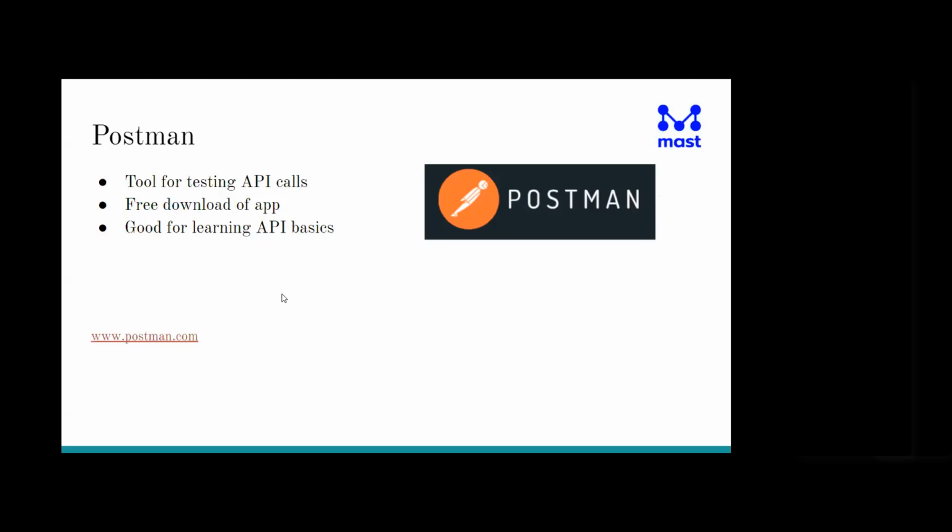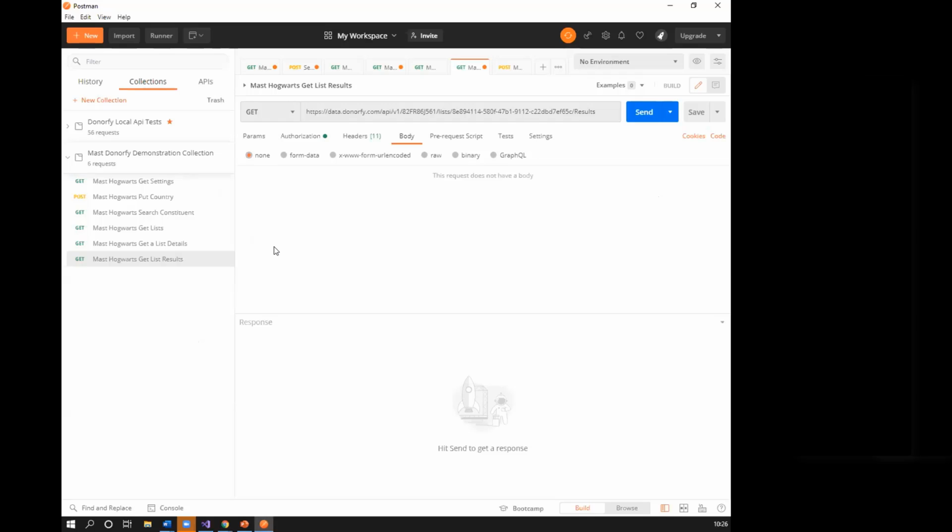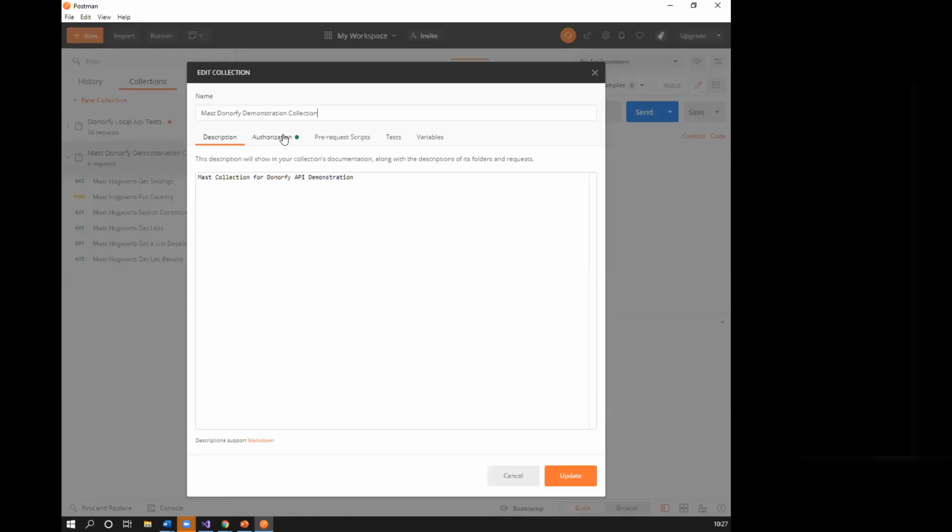And this is what it looks like. These are the API calls that Sophie talked about with the get and post, which are two different kinds of calls. You can group them together in a collection. With your API calls, you'll want to set up the authorization. And in Postman, there's several ways you can do this. Probably the easiest way to do it is to set it up at the collection level.